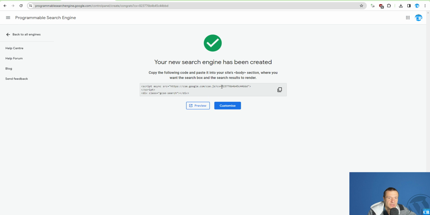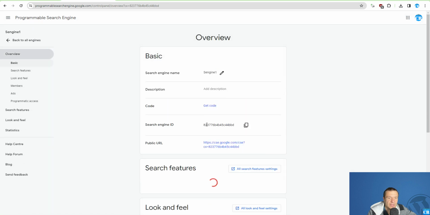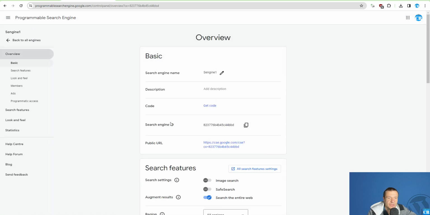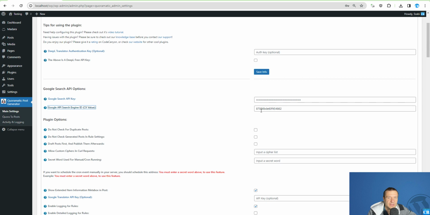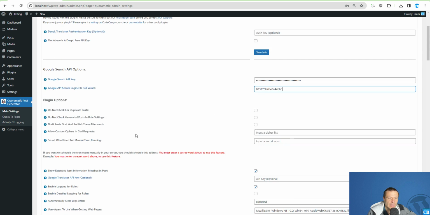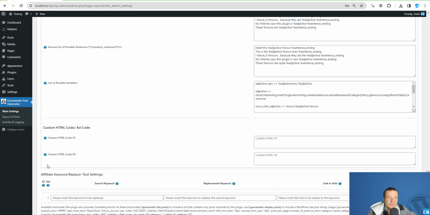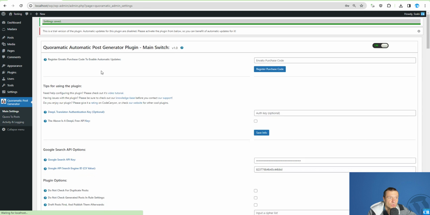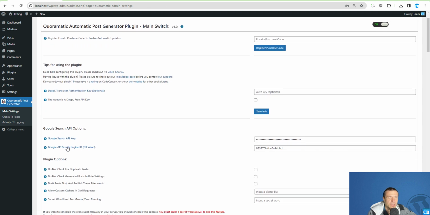You can get the key from here, or you can also click customize, and you will be able to get the same key from this page. If you search for search engine ID, we can copy this ID and paste it here. So this is it. You have set up the Google API search engine in Quoramatic.